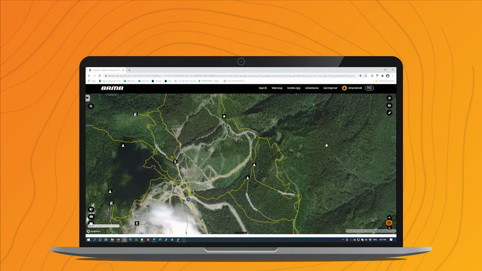So that was just a brief demo of showing the layers menu and how to toggle on and off the different BRMB adventure layers. Thanks.